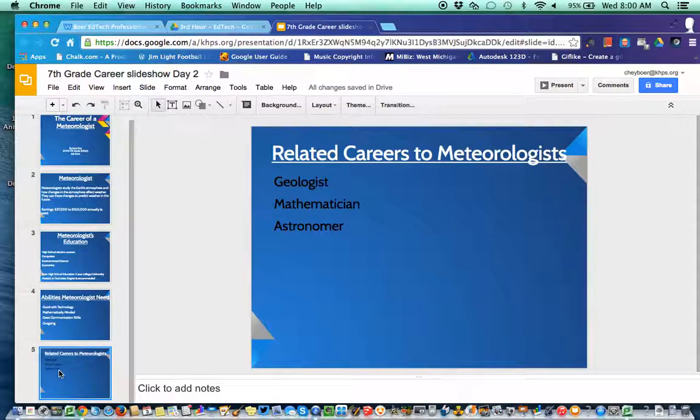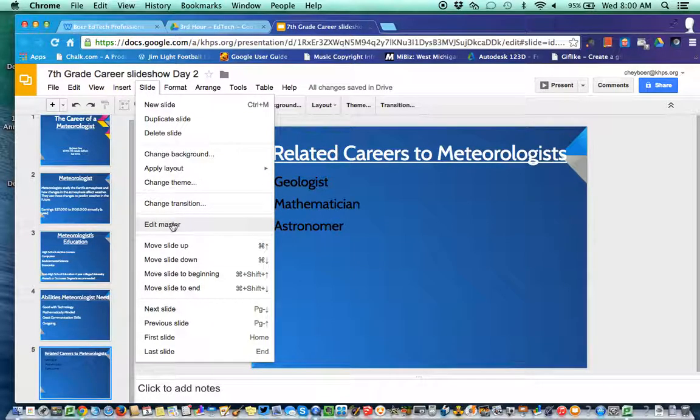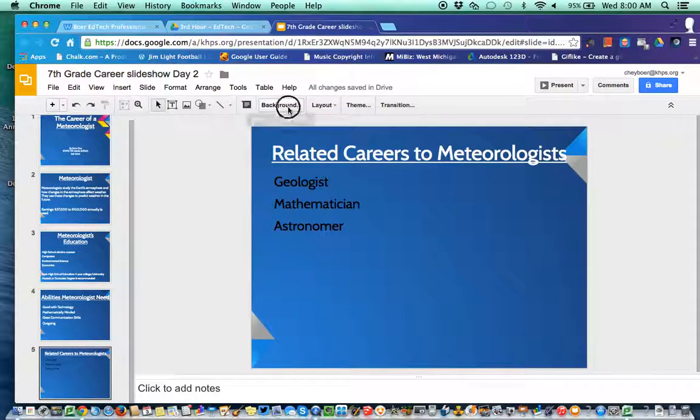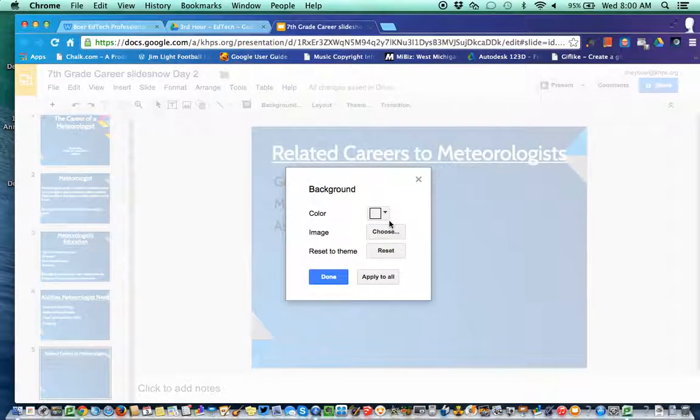Now, there's some other things you can do besides themes. Let's say, for example, we want to go to our last slide here, and maybe you didn't want it in a theme. Maybe you just want it in a color. Okay? What you can do is go up here to background or to slide and change background. Both will get you the same menu. If you click on that, you'll notice that there are a couple things that you can do.